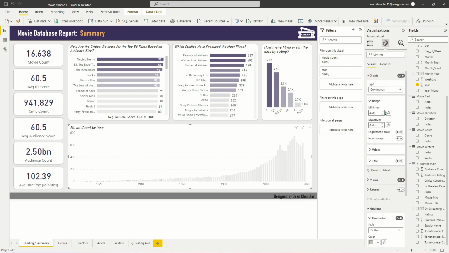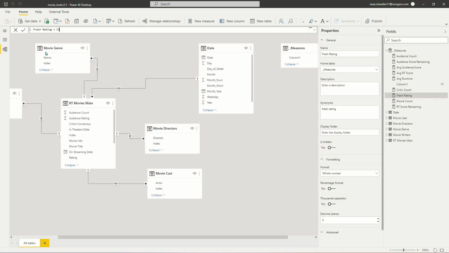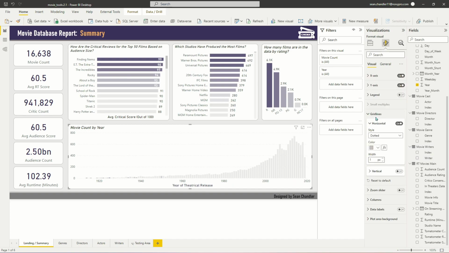And I'm going to go back to my x-axis options. I am going to turn a title back on here, even though it is pretty obvious that these are years. I'm just going to go ahead and change this title to Year of Theatrical Release to make it a little bit easier for someone to know what is going on in this visual. If you'll remember, behind the scenes, I have a date table, and it is connected to my main data set on in theaters date. So this is the number of films based on their theatrical release.